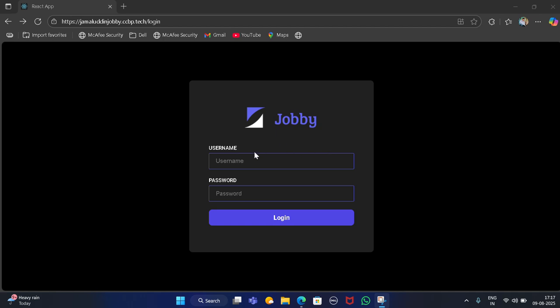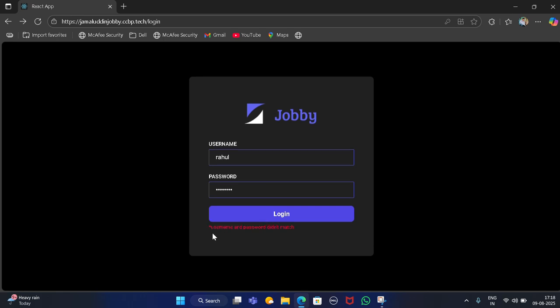This is the login page. It's the gateway to our application. Here, the user needs to enter their username and password. Once they click the login button, the app sends these credentials to an API for verification. If the username is valid but the password is invalid, and they click the login button, the error message shows username and password didn't match.